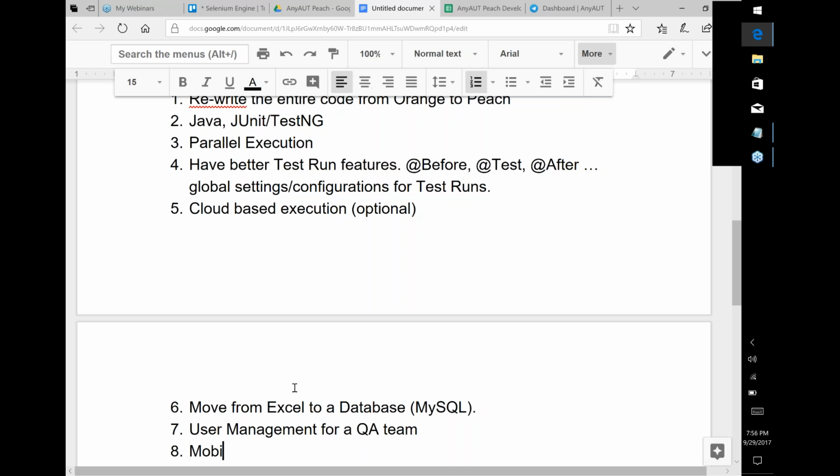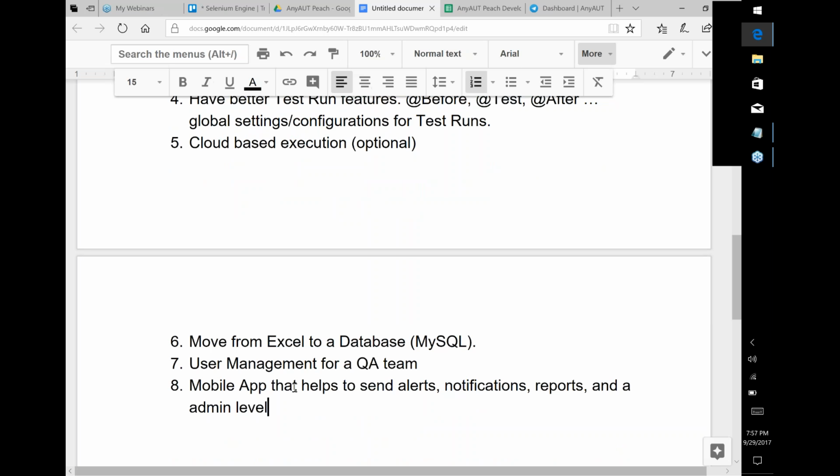We will be creating a mobile app that helps to send alerts, notifications, reports, and an admin level dashboard on how things will run, team.